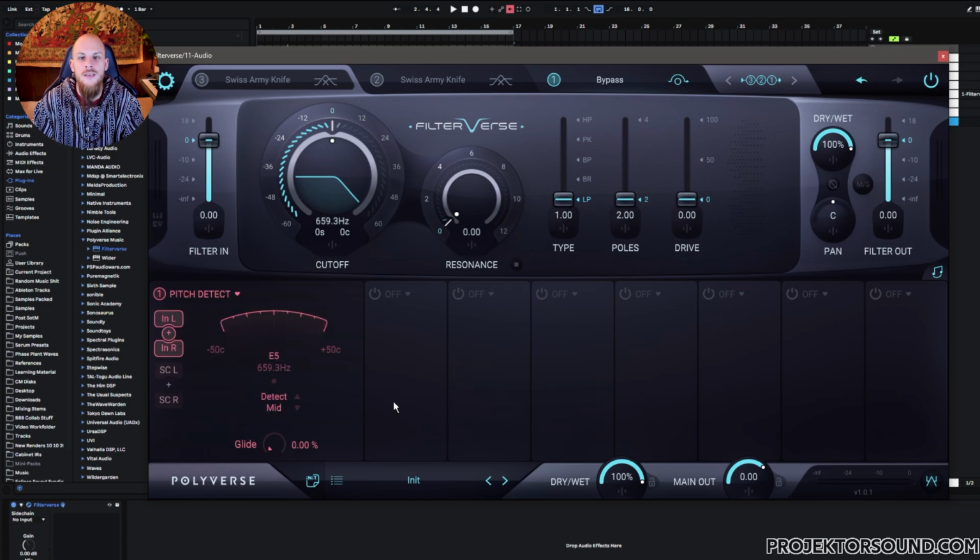The final modulator here is pitch detection. So again, this has a very musical approach to it, where you can take an incoming pitch and actually assign that to a filter cutoff, for example. Again, you can use the left channel, the right channel, both the left and the right channel in the input, and that together with the sidechain as well. We have options here for where it's going to detect it. Is it going to detect it in the high frequencies, middle frequencies, and low frequencies? And then finally, we have a glide over here.